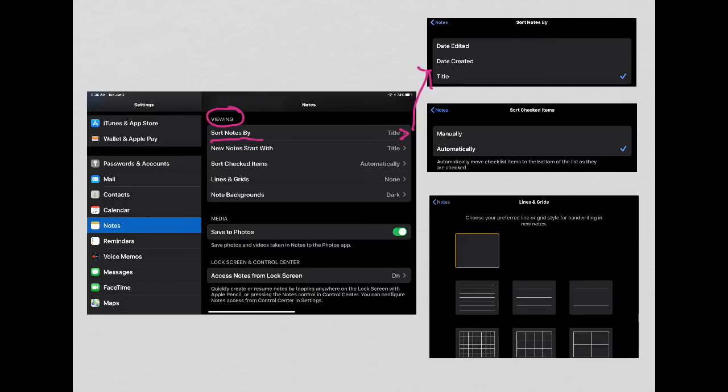But maybe you need something different. So you do have these other choices. You can have it sorted by the date that it's edited or the date created. So, that's just your choice.